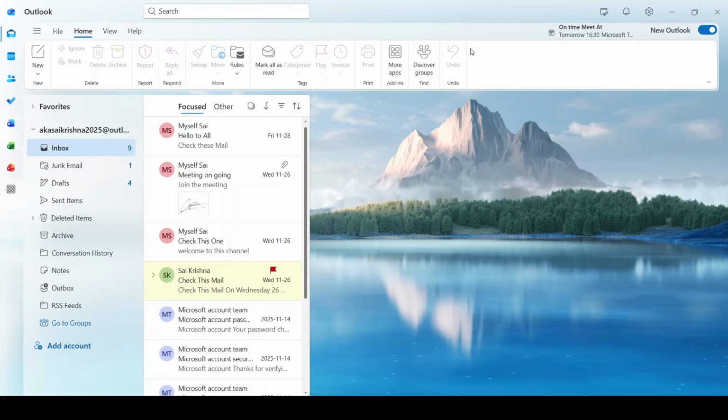You'll know you're in the new experience if the interface looks cleaner, with a simplified ribbon and a modern left sidebar for Mail, Calendar, People, and To Do. Make sure the Outlook window is active and fully visible on your desktop, because the control you need lives right in the app window. Look toward the top right corner of the new Outlook window.